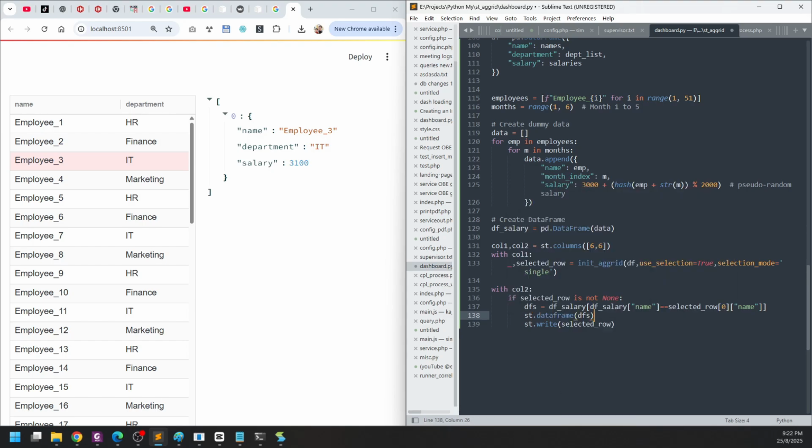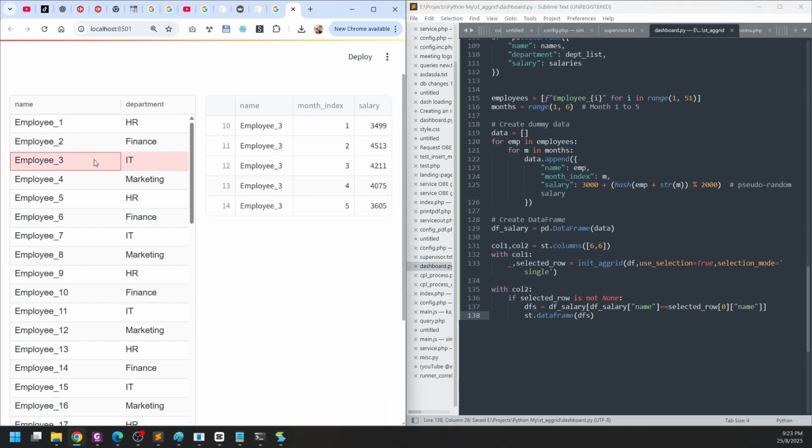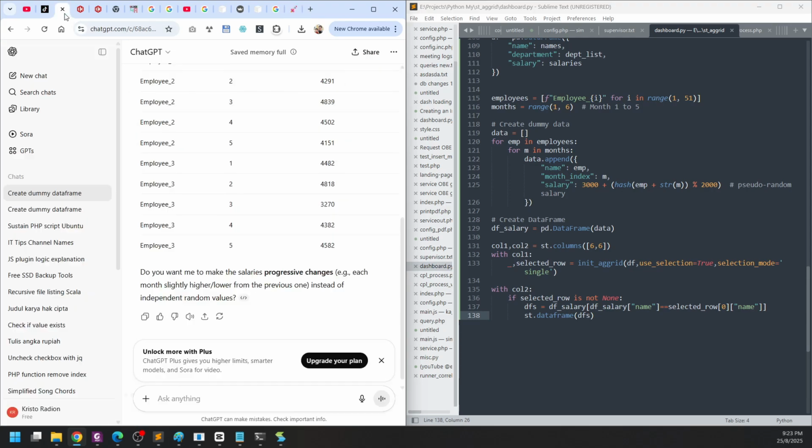st.dataframe dfs. Okay, we don't need the selected row anymore. That's employee 2, employee 3, employee 5. So these are the salary history. Yeah, of course your salary will not go up and down like this. Let's make a line chart with Plotly, just to give an extra example.